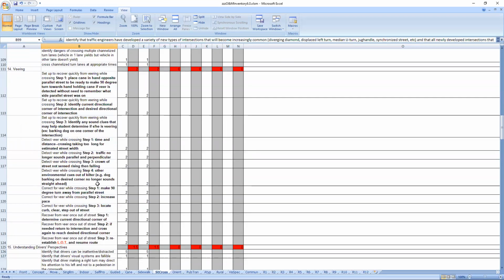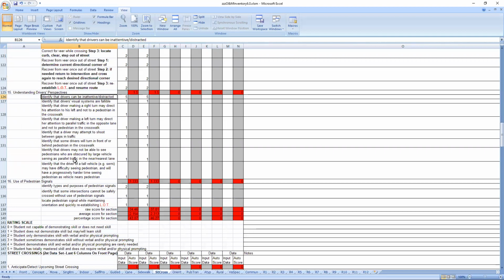Channelized turn lanes, veering, understanding drivers' perspectives. And it's really strange, the inventory, I believe, is the only tool that has anything about drivers' perspectives. Identify that drivers' visual systems are fallible. Look up the invisible gorilla on YouTube, and you'll understand why people blow through red lights. Especially the HAWK signals, those pedestrian signals where the lights are usually off, but they turn on when the pedestrian uses the access button. Drivers blow right through those. And it's because of the invisible gorilla.